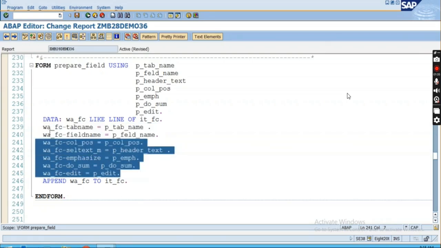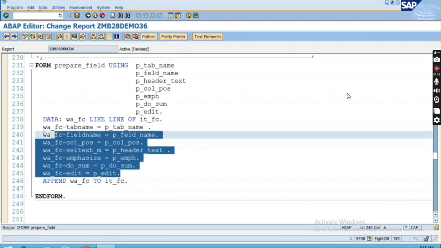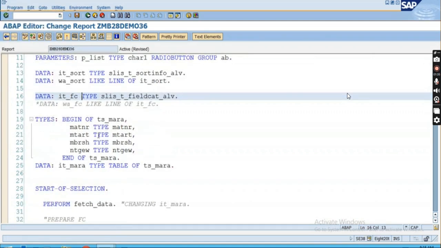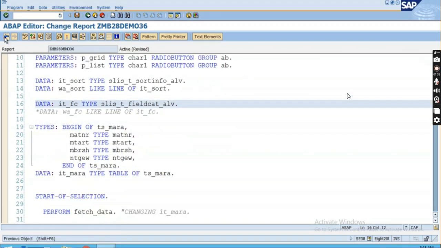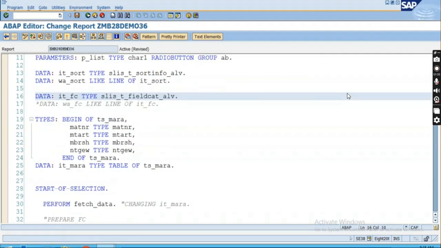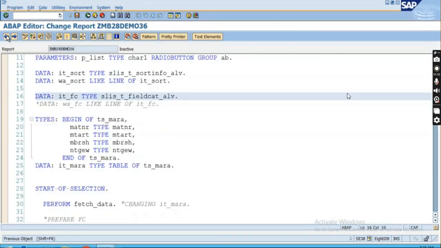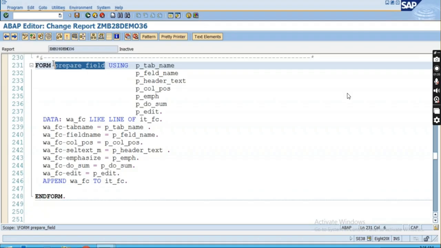But the problem here is that I'm using the global variable. So I will not be able to use this one. You can see that it_field_catalog is the global variable, defined here in the main program. I'm populating this global variable and passing it to REUSE_ALV_GRID_DISPLAY when displaying the main grid display. This restricts me from using this subroutine for another purpose.